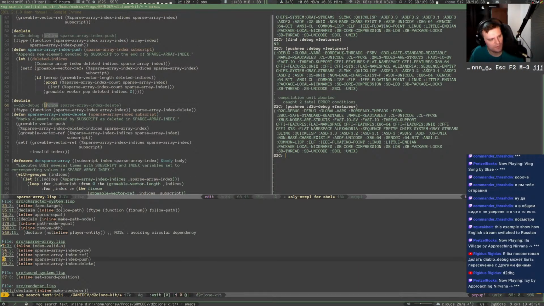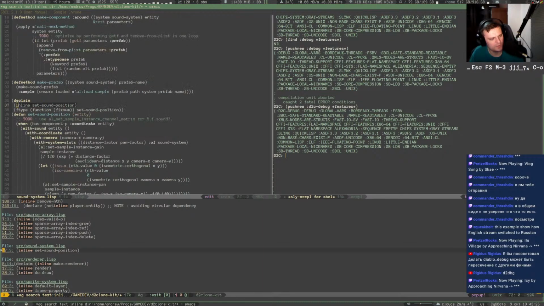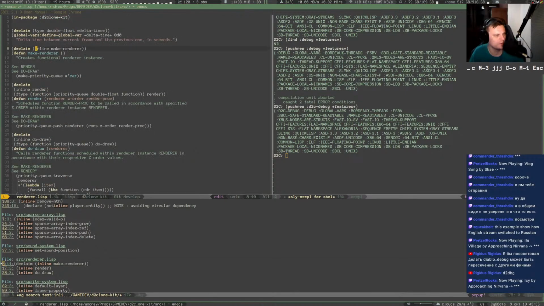Okay, so then sound system. Set sound position. Okay. So then renderer. Inline make renderer. Huh, weird. So then just the render function and then do draw, and that's it.